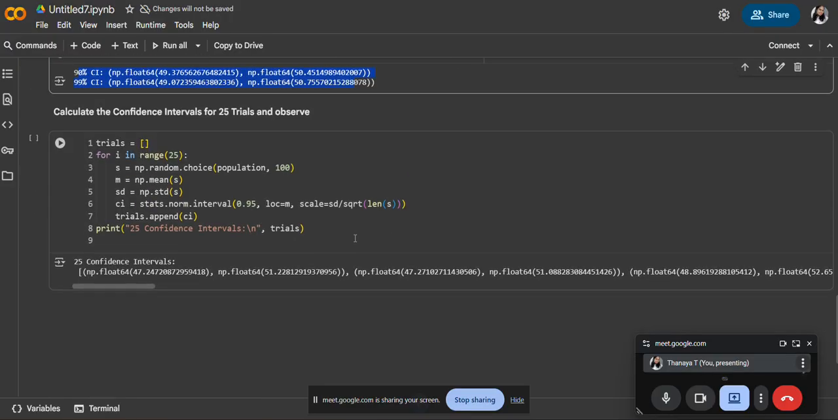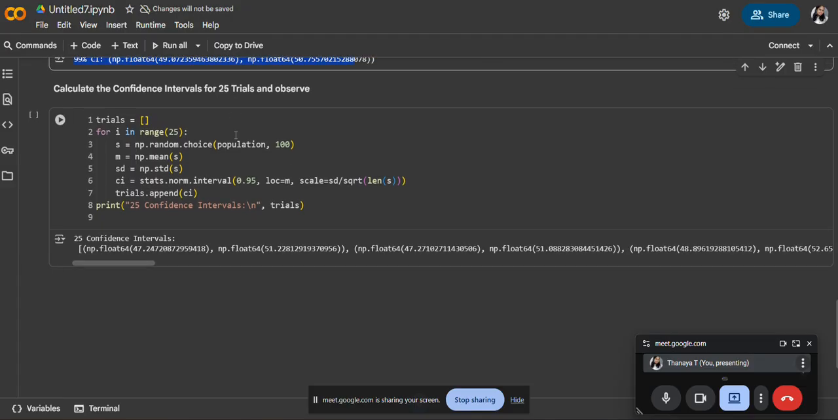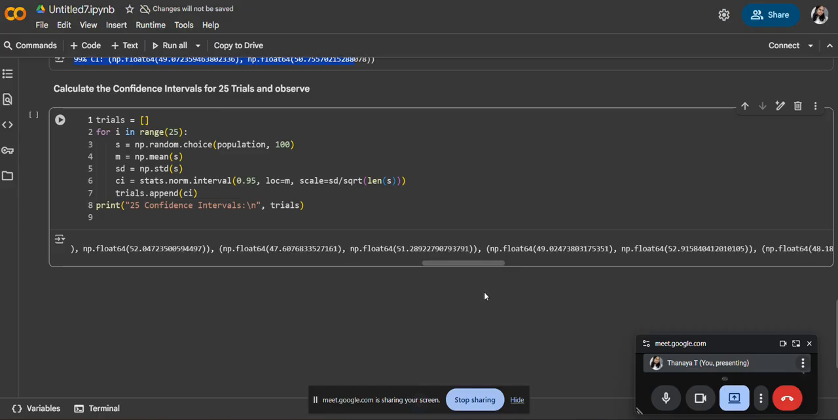So next is to calculate the confidence intervals for 25 trials and observe. I've declared a variable that is an empty list. I've given the range 25, as we have to calculate the values for 25 trials. I've used random.choice, the mean function, the std function, and stats.norm.interval, given the location and scale, and I've appended the values to my empty list trials, and I've printed the trials. This is the output I have. We got 25 values for 25 times.